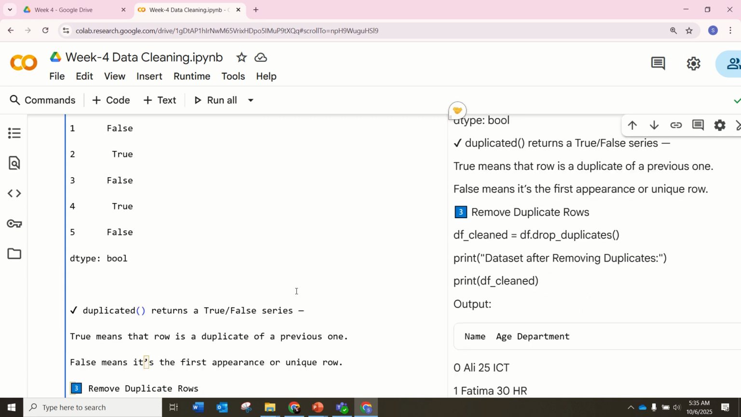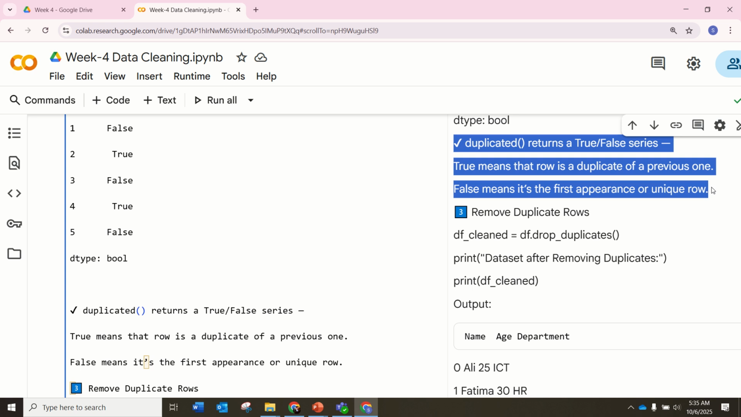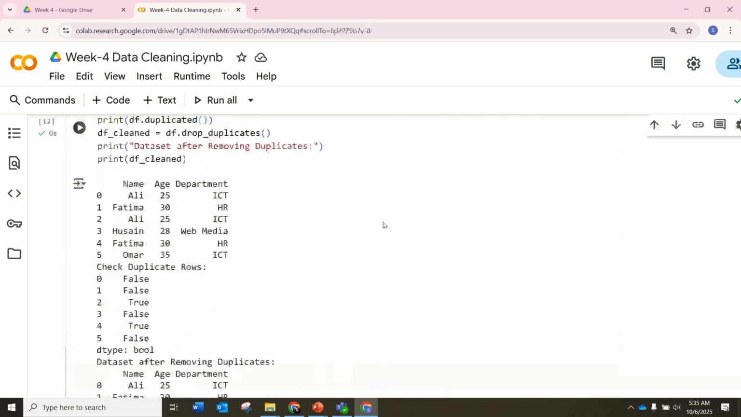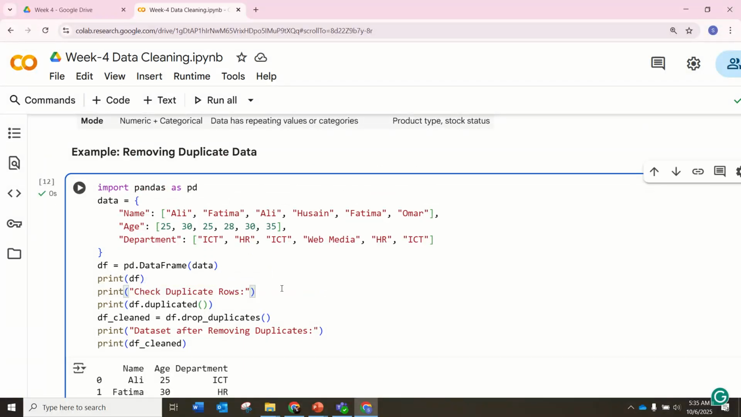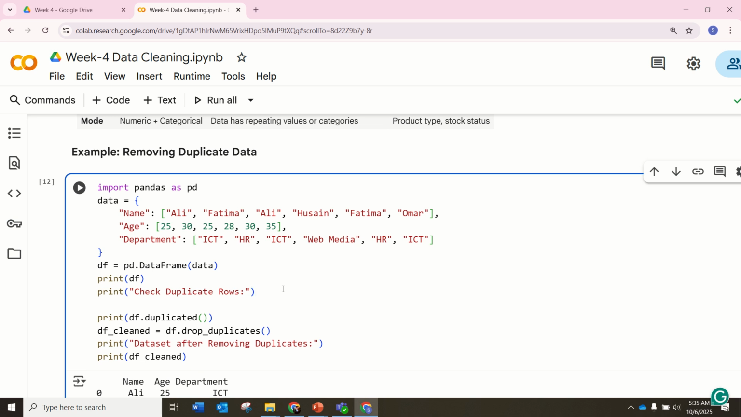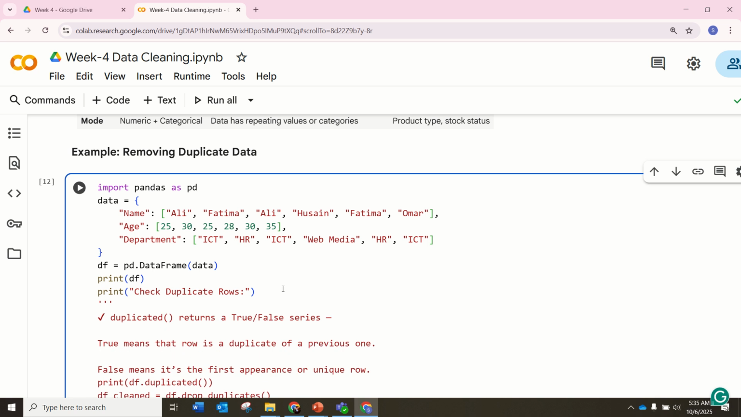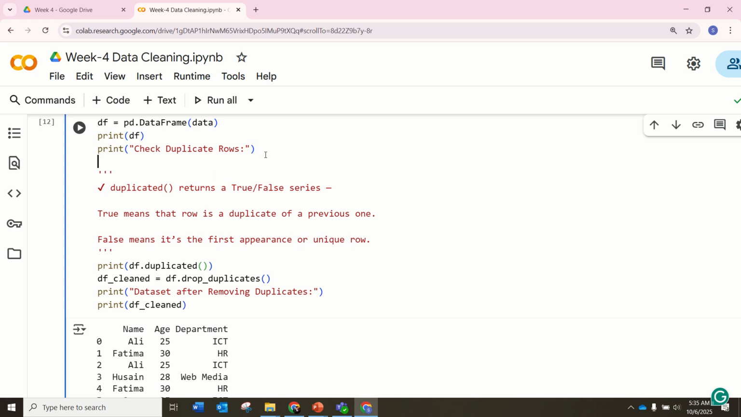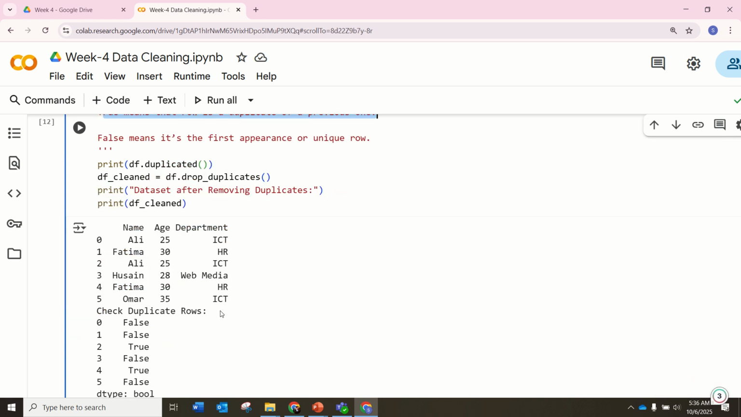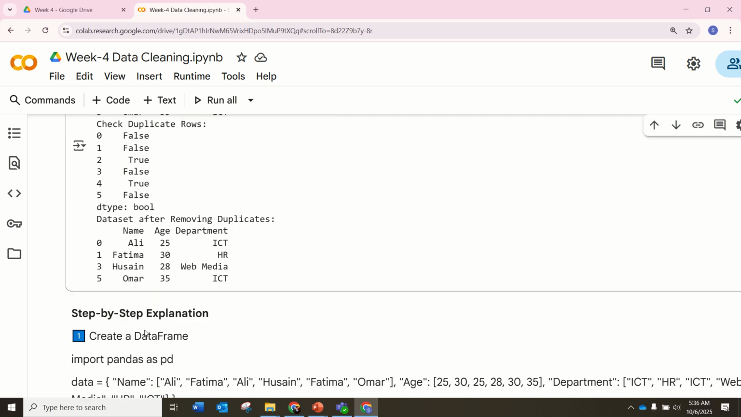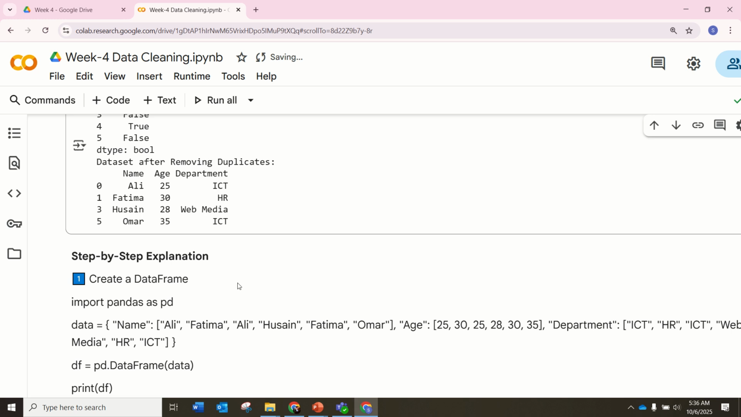Okay, so I just wanted to take this out, because for duplicated alone I want you to take this and copy this. I'm just copying this so that it is easier for you to understand here. See, this is the understanding which I want you to have. True means the row is a duplicate, and false means it is the first time it is shown, right?